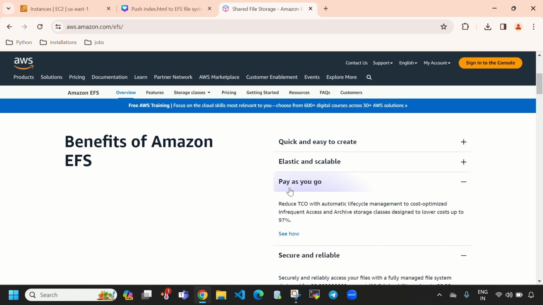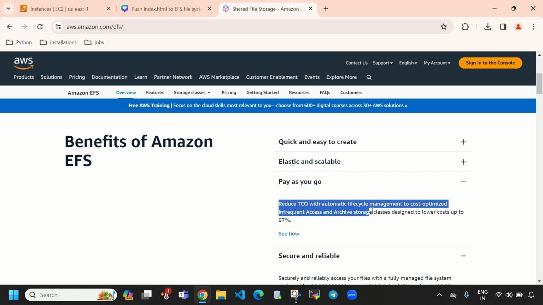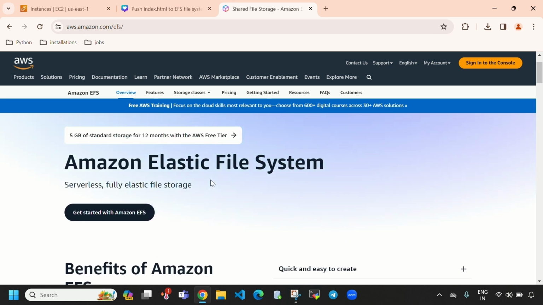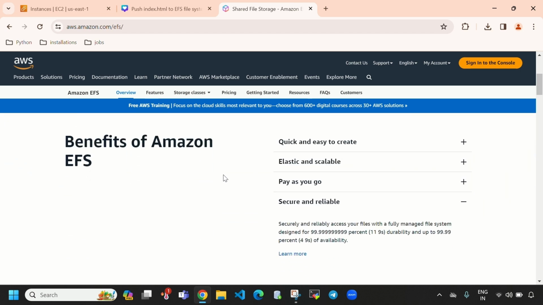So here you can see pay as you go. That means reduce TCO with automatic lifecycle management: cost optimized infrequent access and archive storage classes designed to lower cost up to 97%. Pay as you go model means if we are using 1 GB of data for Amazon EFS, Amazon will charge for that 1 GB of data. That's why we call it pay as you go.